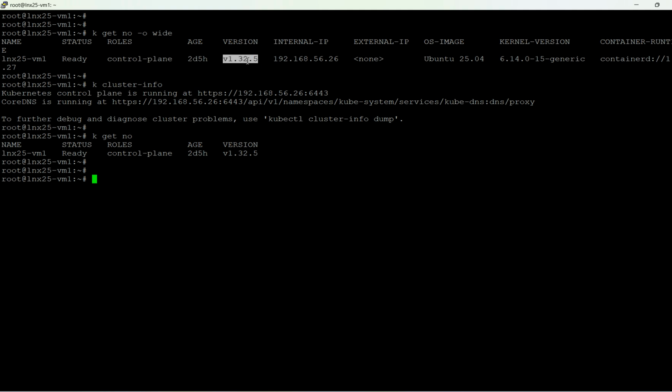This is the Kubernetes version I am running, 1.32.5, and this is a single node Kubernetes cluster. Okay, this node acts as the control plane and the worker node. Okay, and the node IP is .26, and your API server is running on this .26. Okay, so before we add this new worker node, let me check what pods are running here.